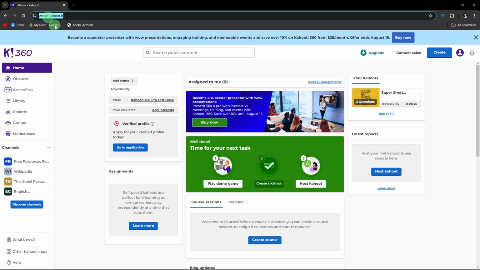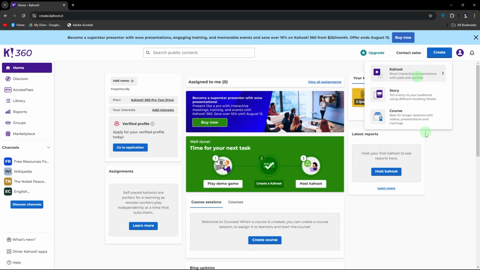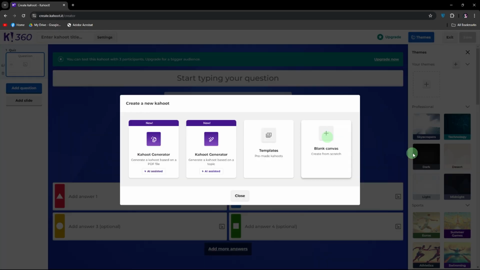Visit the Kahoot website, then make sure you are logged in. Once logged in, click on the Create button located at the top of the screen. In the creation window, choose the Kahoot option, choose Blank Canvas, then give your quiz a title that reflects its content. Optionally, add a description to give more context or instructions to the participants.